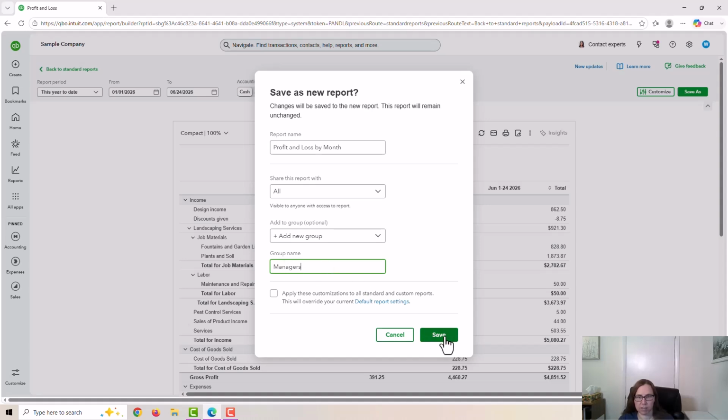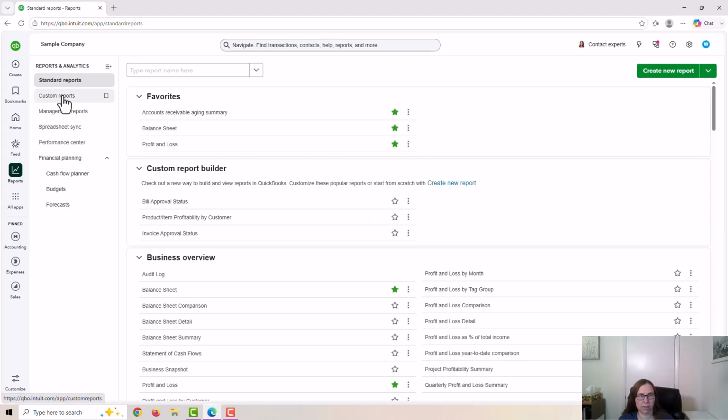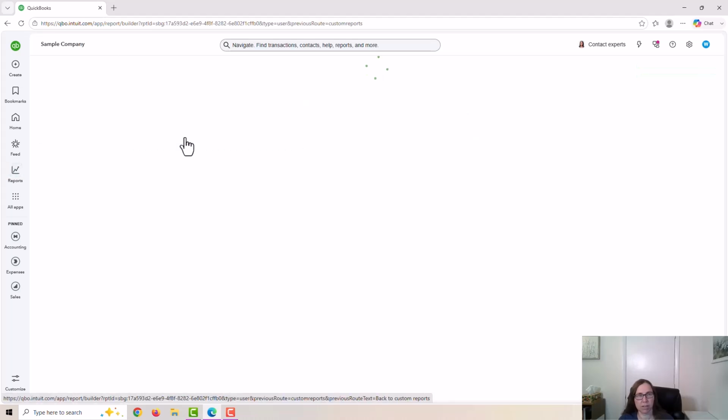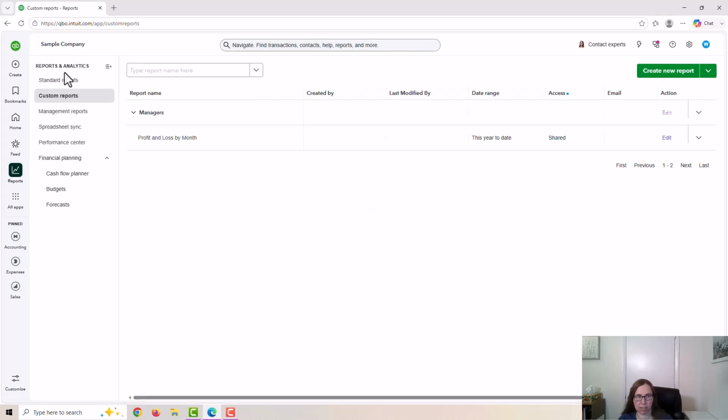Okay, I'm going to go ahead and save. And then go back. So as you can see, now I have this profit and loss by month. And I honestly could have named it year to date if I wanted to, but I'm just going to leave it as is. But anytime I want to see the profit and loss by month, which for me personally, I do this at least once a week, anytime I want to see it, I can click on it from here.